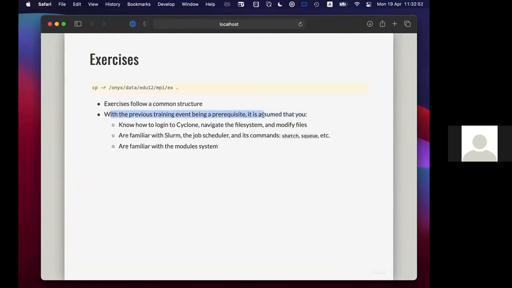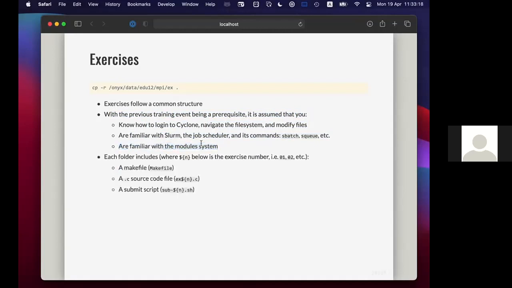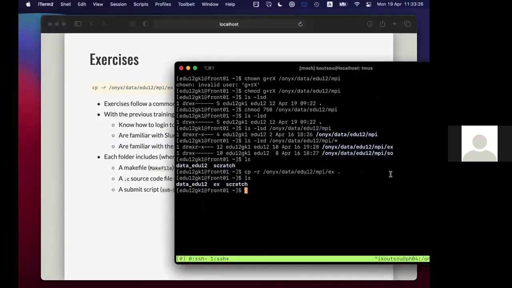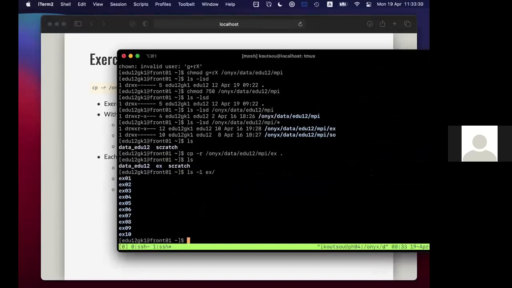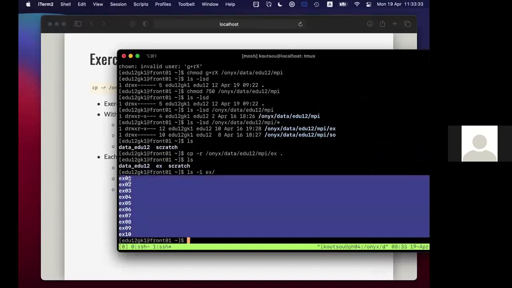I assume from the previous training event that you know how to log into Cyclone, navigate the file system, modify files. You know what the Slurm scheduler is, even though I've prepared scripts for you. So even if you don't remember too well what this does, you should be okay. And you're familiar with the module system, but again, this has all been prepared for you. If I list the contents of this EX folder, you see 10 exercises, EX01 to EX10.